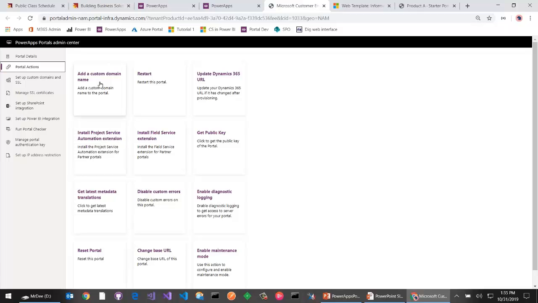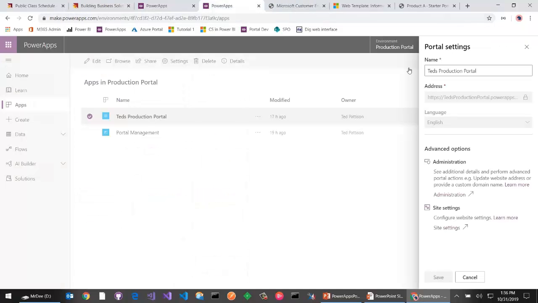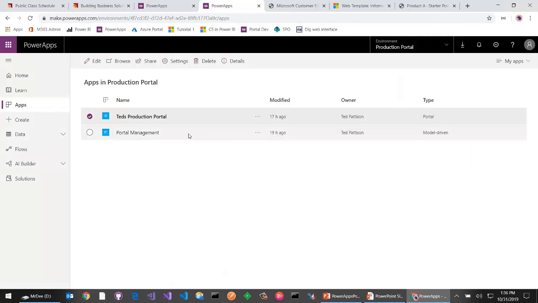And some of the other things we have inside here are basically links to set up your SharePoint integration, links to set up Power BI integration, so you can start doing things like embedding Power BI reports and dashboards into your portal pages.